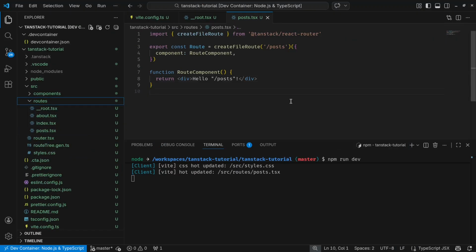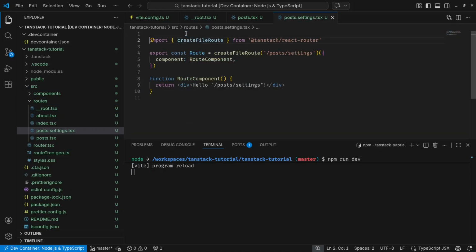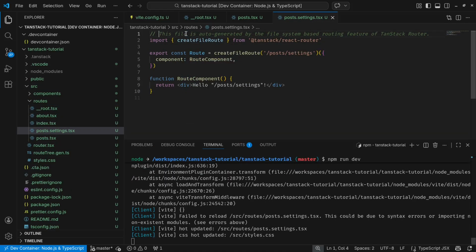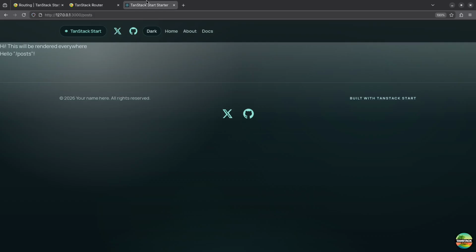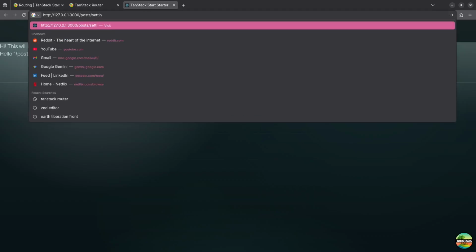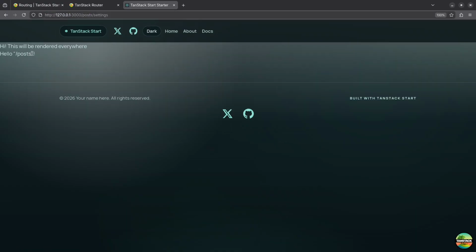So I want to create another route here. So let's use dot notation. So I want posts.settings.tsx. So basically, if you don't know, this is for my posts/settings path. Anyways, so here we have the boilerplate already set up and I'm fine with this code. So let's go back and then posts/settings. So even though we went to settings, notice that my settings text did not come up. And why is that, you might be wondering.